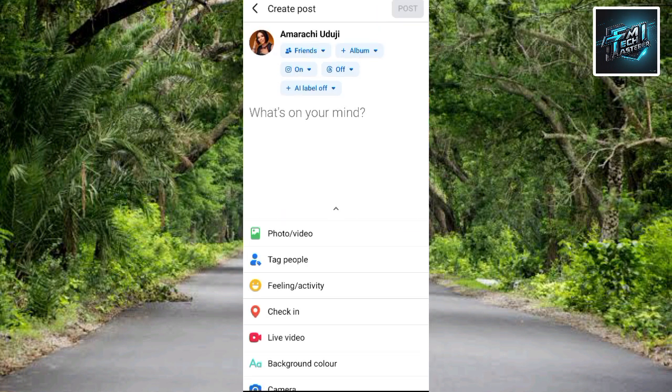Right here guys, this is where you can make a post on Facebook. You can see what's written there at the top, create post. So what you have to do now is to go ahead to create your post, but I want to show you guys a second method that I can use. Let me go back now. Let me tap on the back icon at the top.